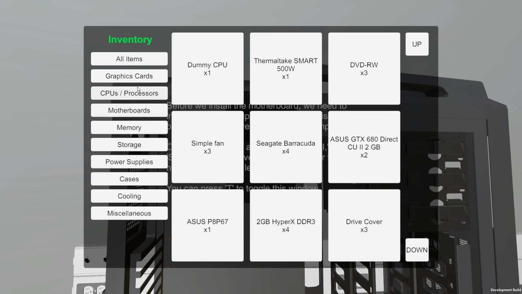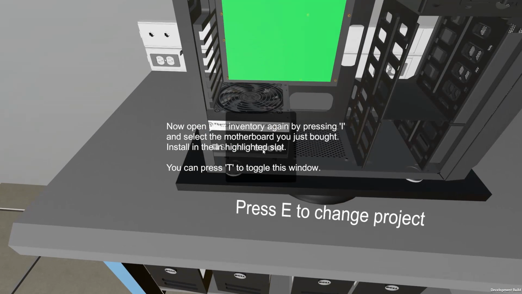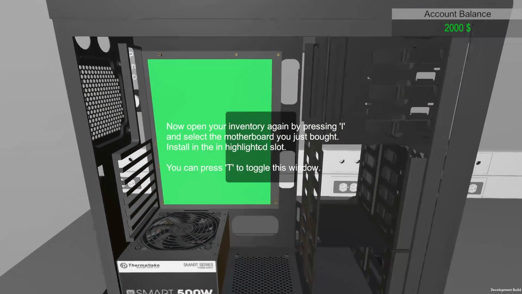Anyways. Okay, so we need a power supply. You want the power supply in first because it helps with anti-static as well, and the power supply is going to fuel everything. So there we go. Okay, so we got the power supply in.